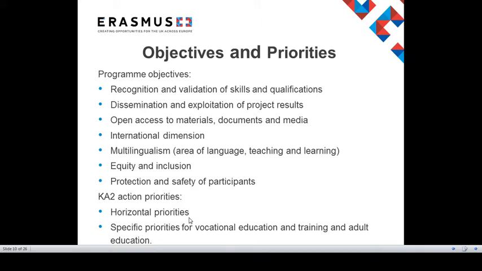their project activities. In addition to these features, in order to be funded, a strategic partnership must either address at least one horizontal priority for strategic partnership, an overview of which can be found on pages 120 to 121 in the program guide, or at least one specific priority relevant to the field of adult education or VET, an overview of which can be found on pages 121 to 123 in the program guide.